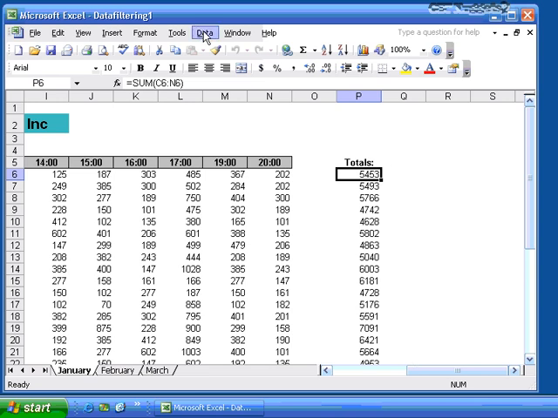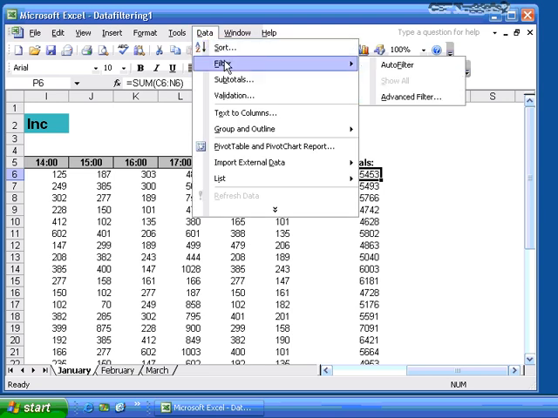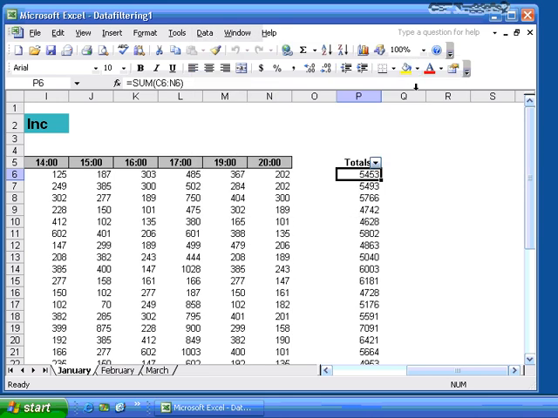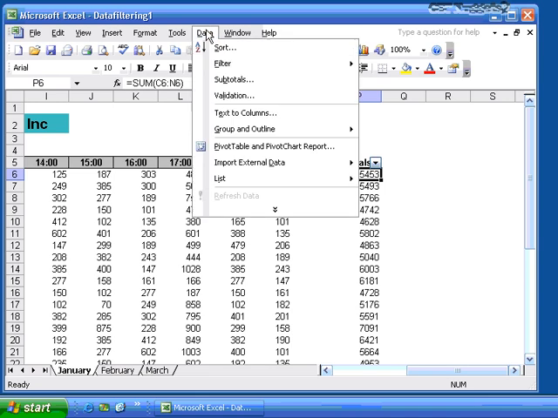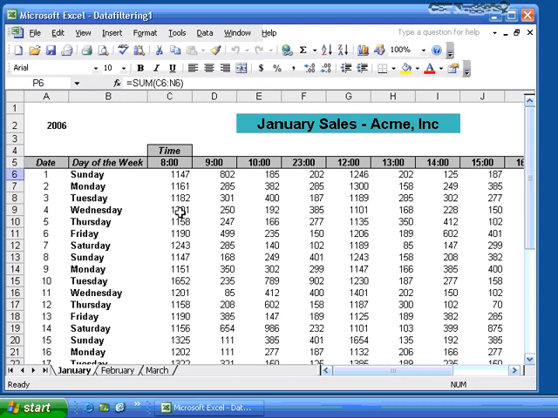I'm going to click on data because I'm doing something with my data. It is data filtering. And one of the options that we have here is filter. And I can turn on auto filter. Now when I turn on auto filter, it's going to produce a little filter drop down arrow. Notice that it only does it for this particular column. So let me turn off auto filter again.